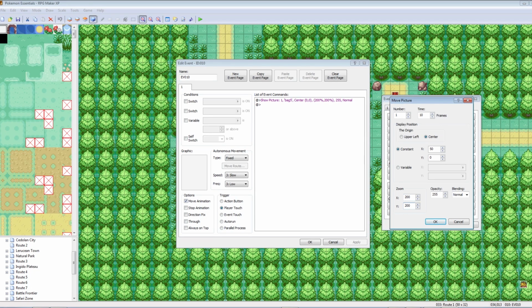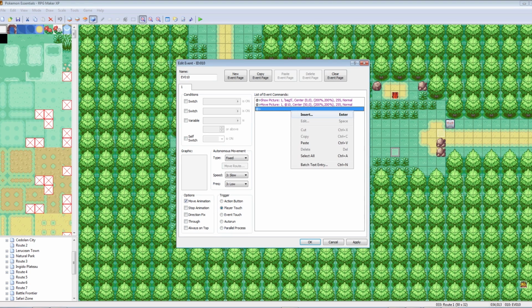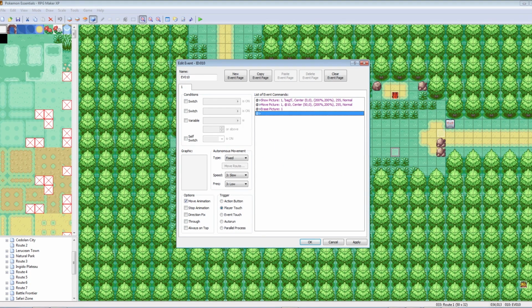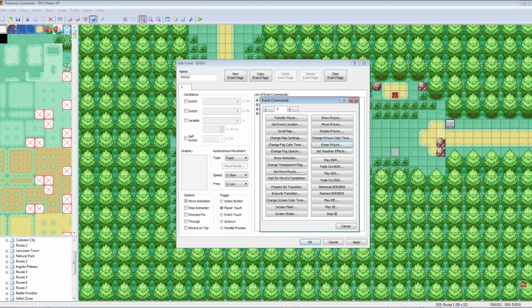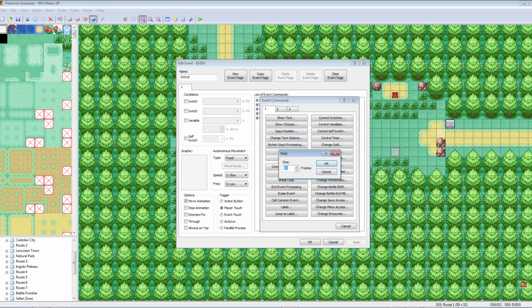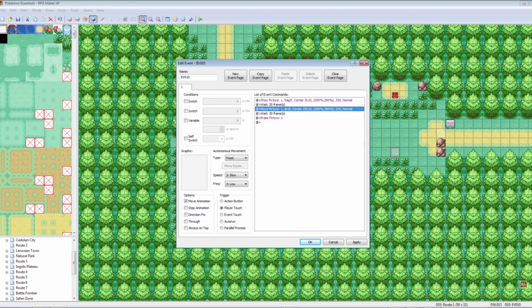So move is more like a modify picture, because you can change the zoom and you can change the opacity. And then you can rotate the picture, you can change the picture colors, and then you can eventually erase the picture. Erase picture 1. So let's do this. So this event, what it'll do is it'll put the picture in the center of the screen, and then let's insert another wait. It'll put the picture in the center of the screen, it'll move it, and then it will erase it.